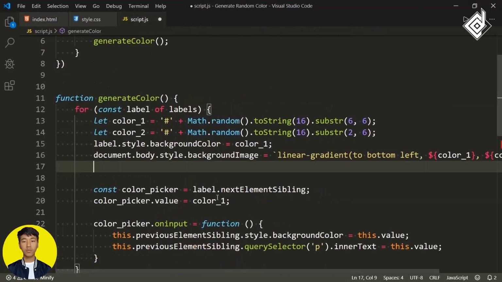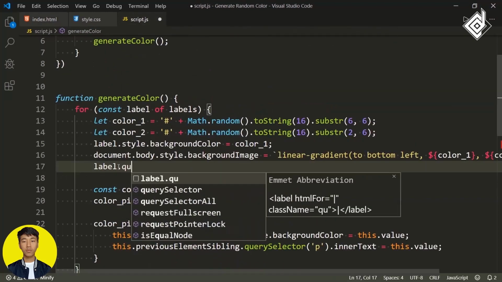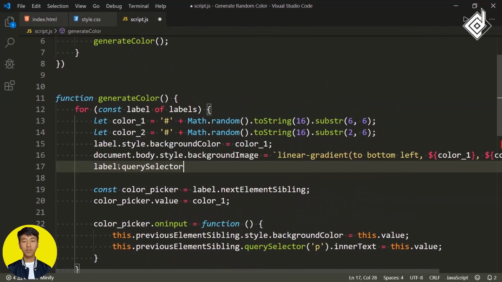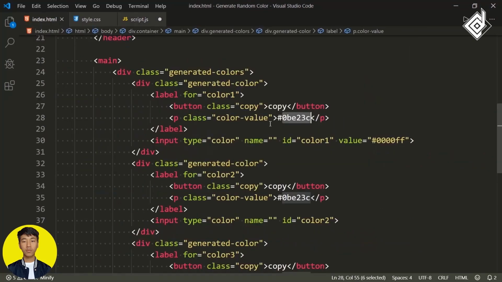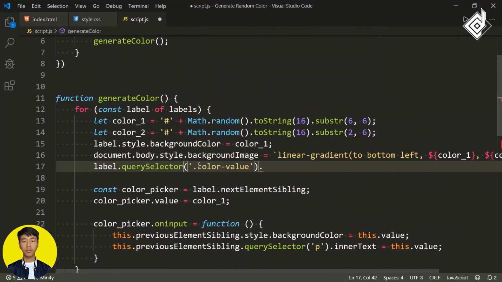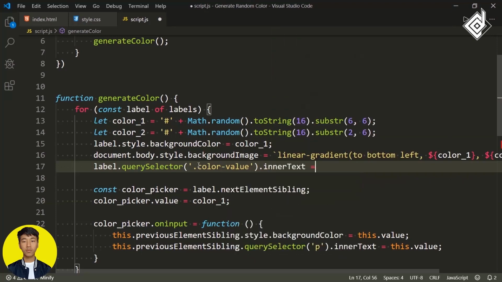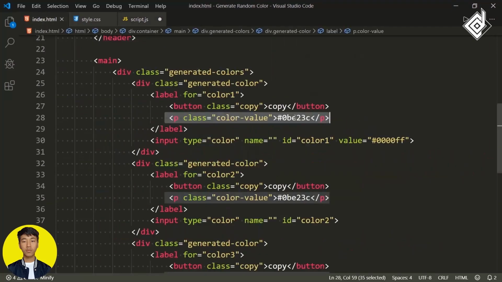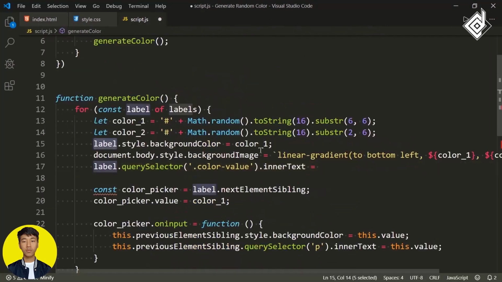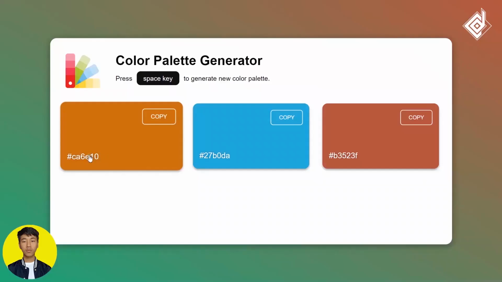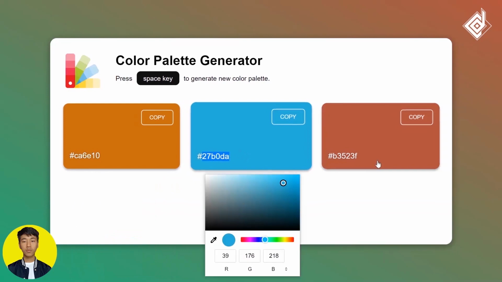So let's make it dynamic. For that, I'm writing label.querySelector. So we are selecting the paragraph element that is within our label element. And as you can see, for the paragraph, I have given the class name color value. Instead of paragraph, you can give class color value, or you can give paragraph. It doesn't matter. And along with that, I'm writing dot innerText is equal to. So now we need to change that hexadecimal color code of that paragraph tag dynamically. So let's give the same color one variable. Let's copy and paste it there. Okay, now did you see that we are able to generate random hexadecimal color codes?